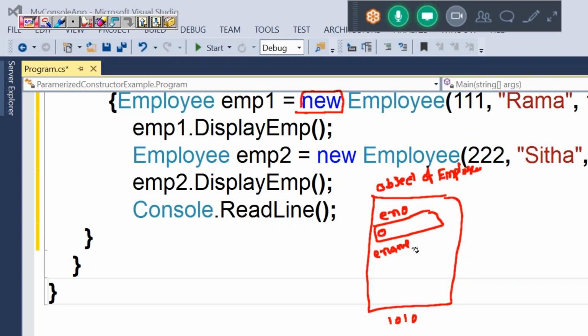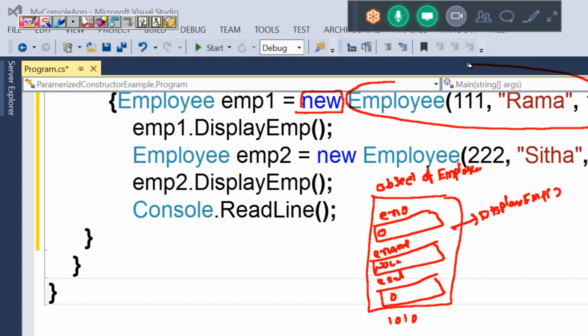Second one, ename, default value null. Third variable, esal, default value 0. And the object will contain the address of a method. What is the method? displayEmp. After this, control will execute. Try to catch it. Control will invoke the constructor. As part of this constructor code, open your constructor code in your systems.